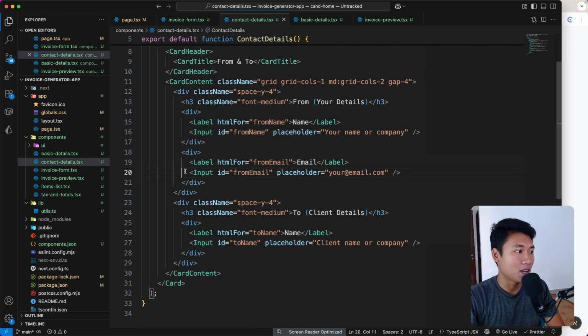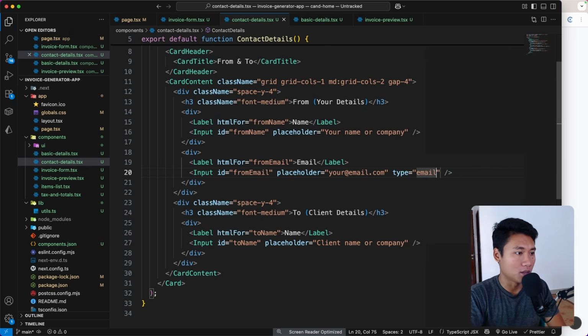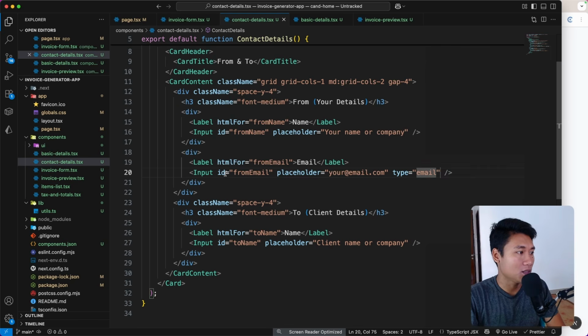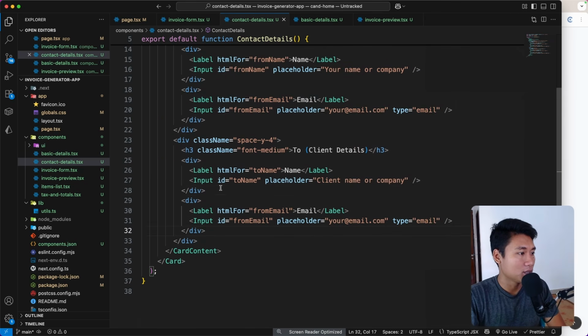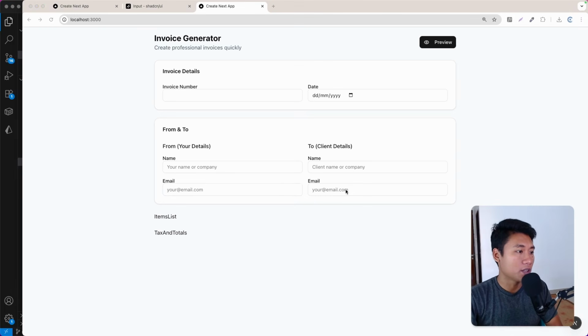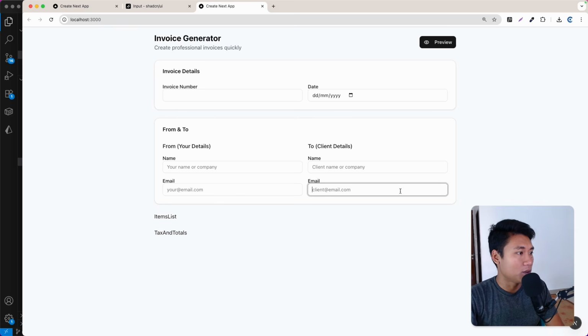your@email.com. And the type of this input, I believe should be email. Save, and as you can see, cool. And also for the client email, we need to just copy this one and paste that down here. Change this into to email. For the placeholder, I'm going to change that to client@email.com. Just like this. Okay, now we have the form done, I think.